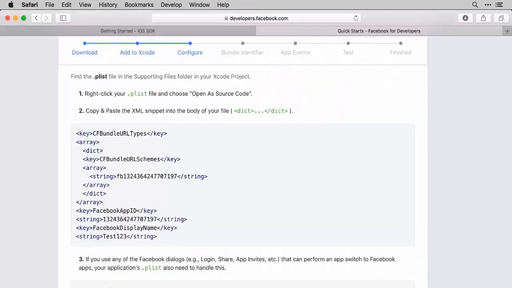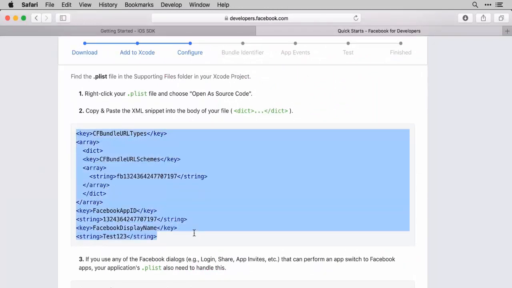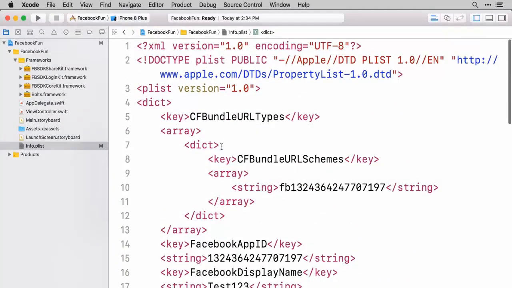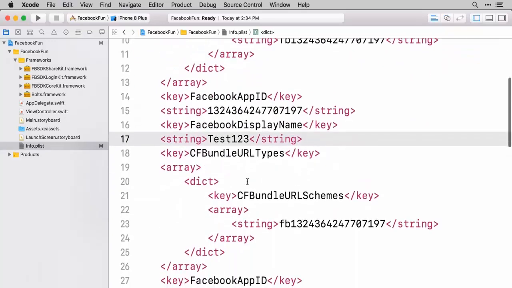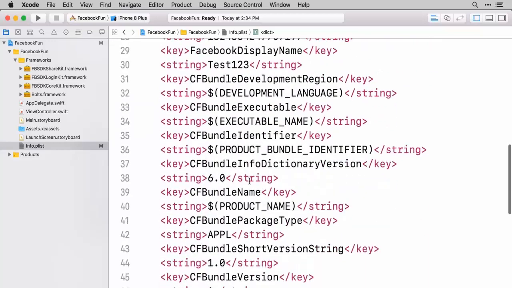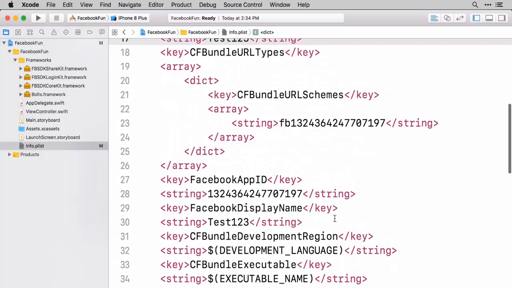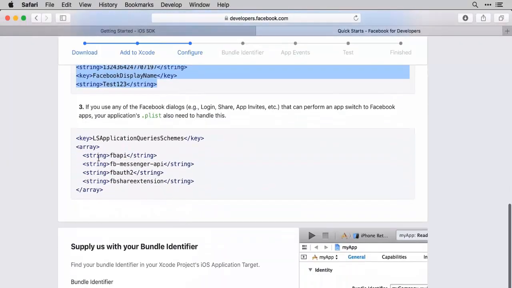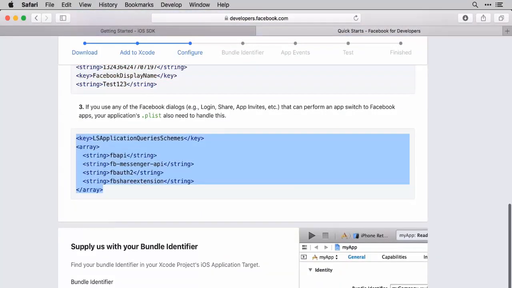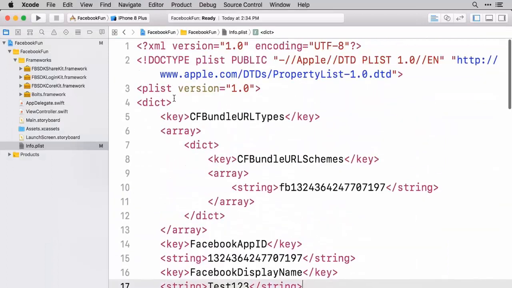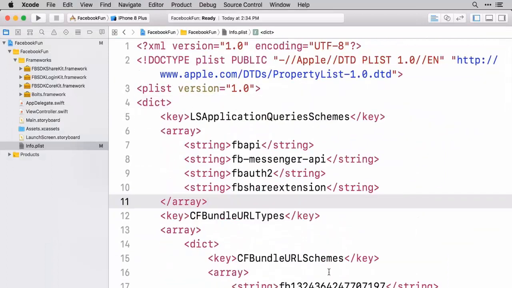So let's get back to Safari here, copy in this code that we need to paste into our file. And so you just want to make sure you add it into the dictionary there. That's the body of your file. So we're going to come up to the top. There's that dictionary. So we'll just go ahead and paste that there. Okay. So with that all in place, next thing that we're going to do is let's go back to Safari. We want to add this as well. So we'll just go ahead and copy and then paste that at the top.